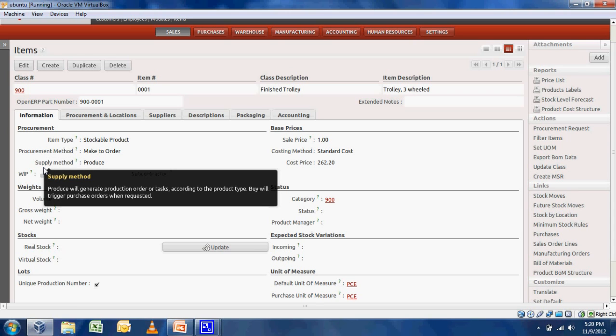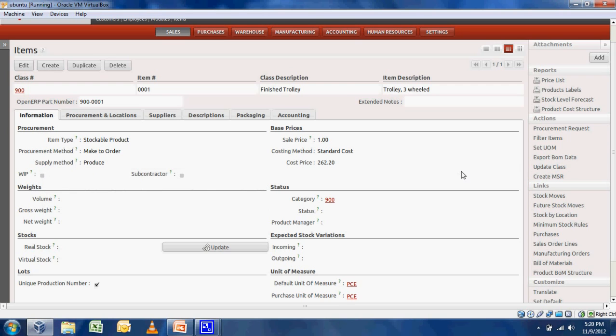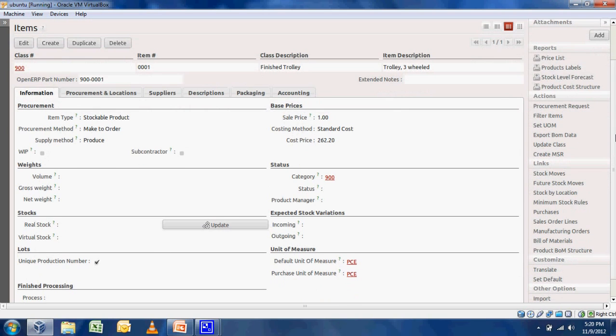What is the means for procuring this product? We are going to manufacture it. So it is set to produce. At the bottom, you can see under the lot section, it is enabled as unique production number. That is, we are going to keep track of this product right from the time it is manufactured to the time of its delivery.